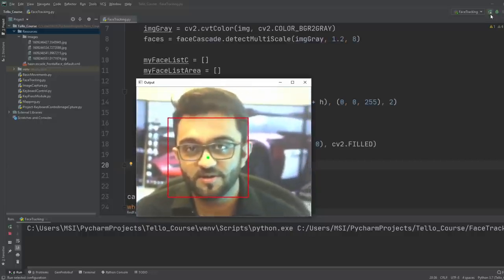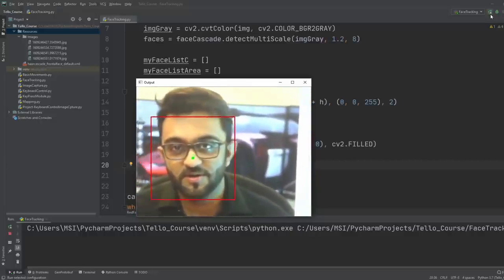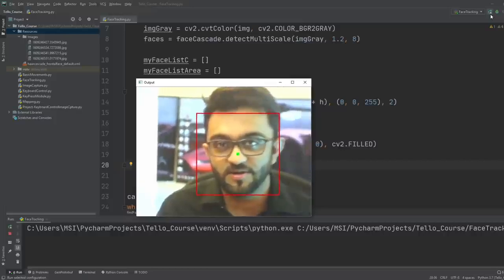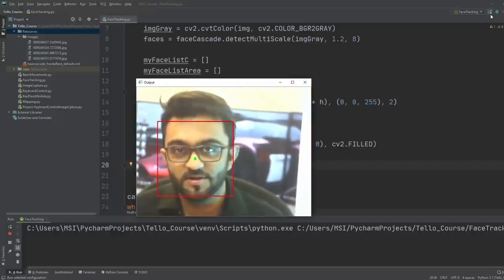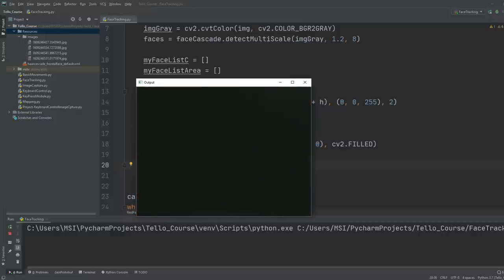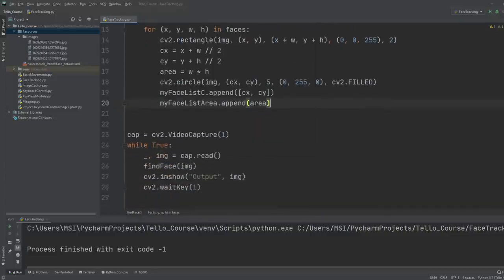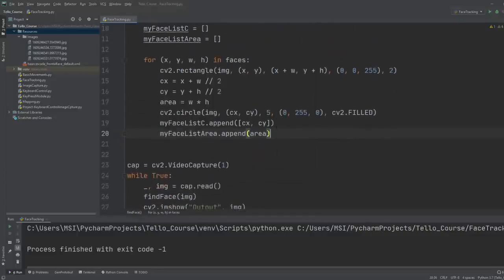And there you go. So now you can see the center is being displayed as well. So this value is what we will return. Right now we only have one face, so it's obvious we will return this value. But the reason we made these two lists is because we want to find the maximum area, and we only want to send that value back.